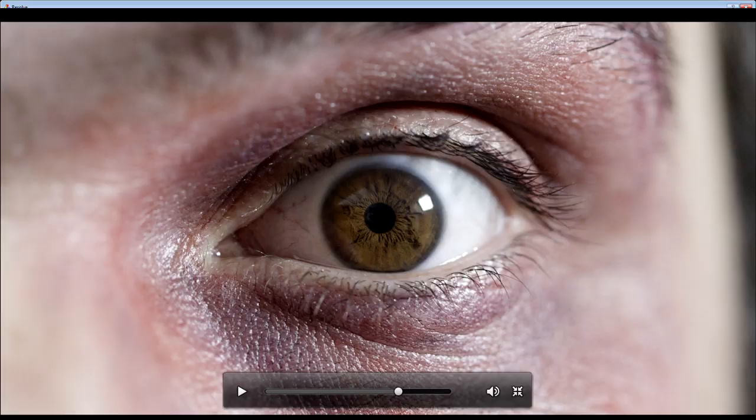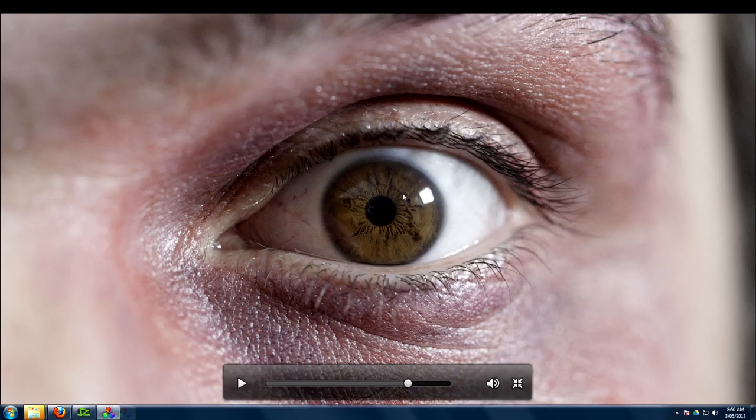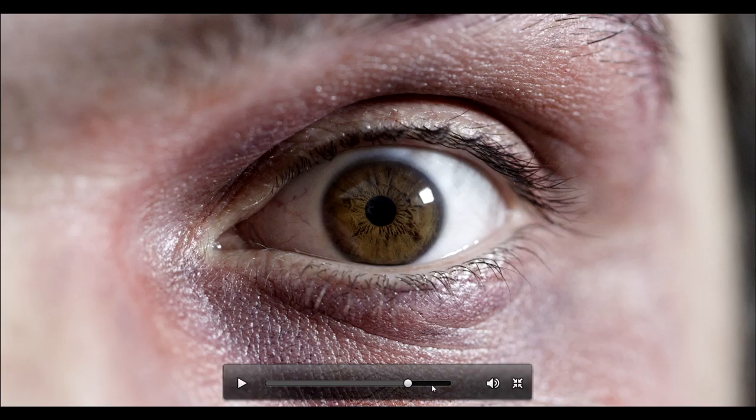You'll notice on the finished shot, I did get rid of that little reflection on his eyeball there, because I didn't like it. It was annoying me. So anyway, we're going to go ahead and get started.